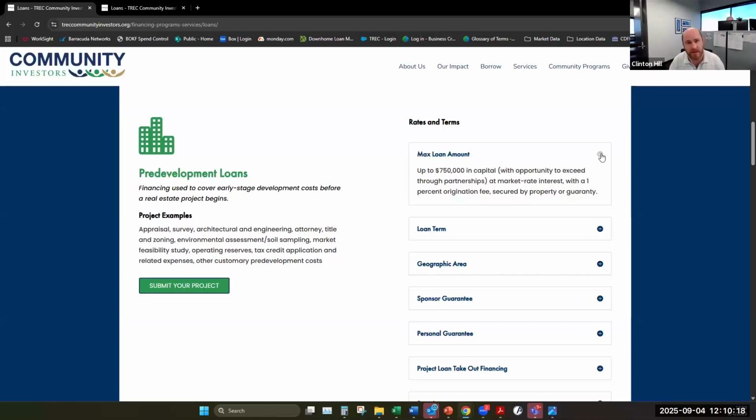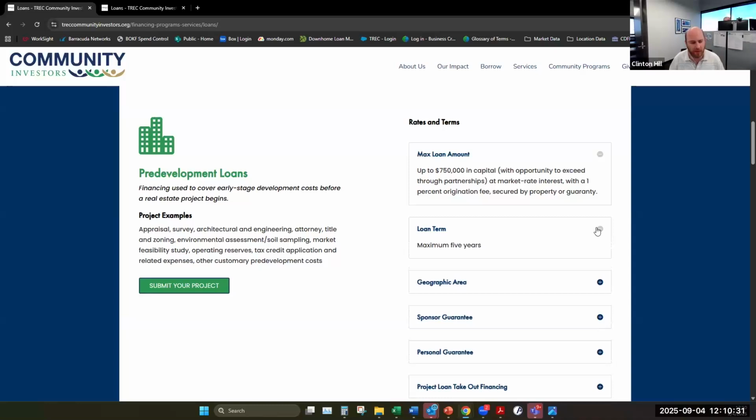It kind of depends on the project need, of course, but just high level requirements as you're thinking about, can I come to community investors for funding? And these are some of the criteria. Move to our loan term. Our maximum right now is 5 years. So if it's a longer term loan that you're looking for, then we might not be able to help.